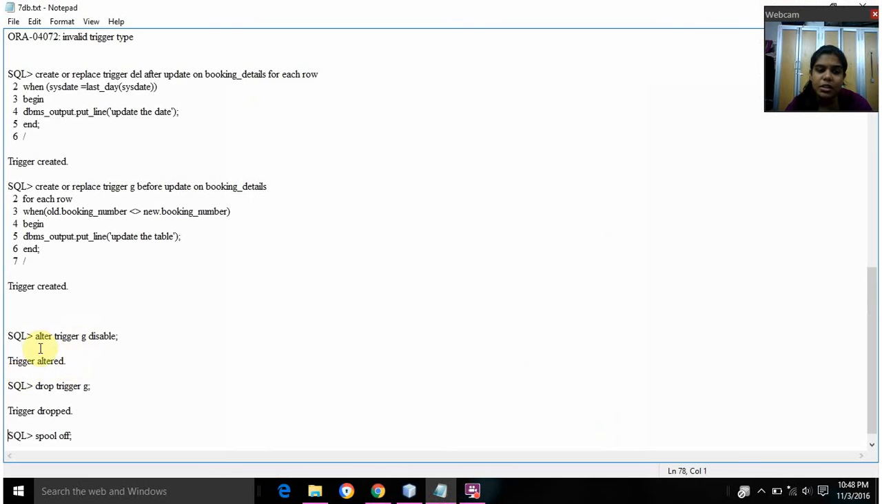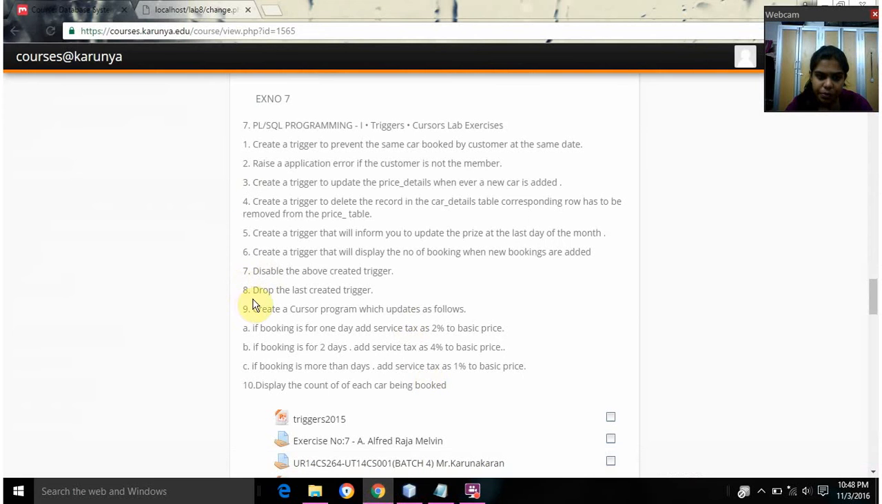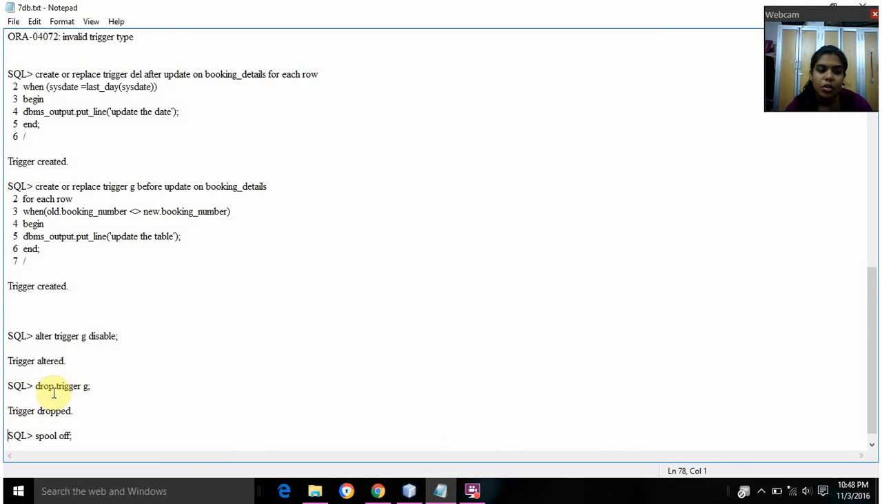Here, disable the above created trigger. To disable the trigger, we have a command, alter trigger. The trigger name is G. So alter trigger G disable, and trigger altered. Then drop the last created trigger. For that, it is drop trigger, trigger name, and the trigger is dropped.